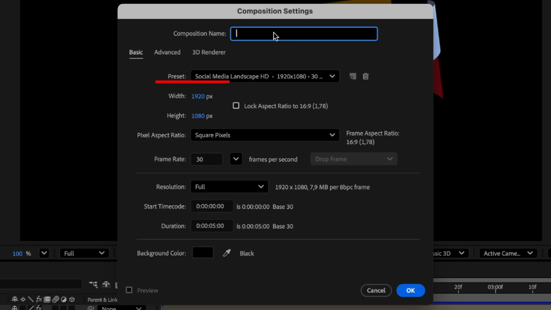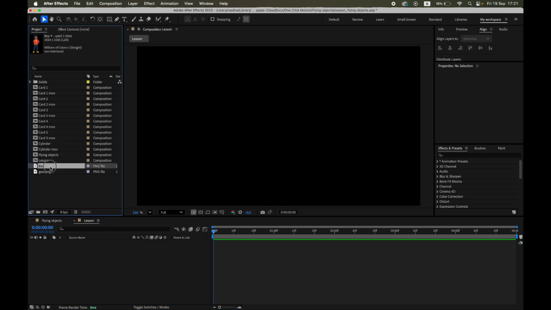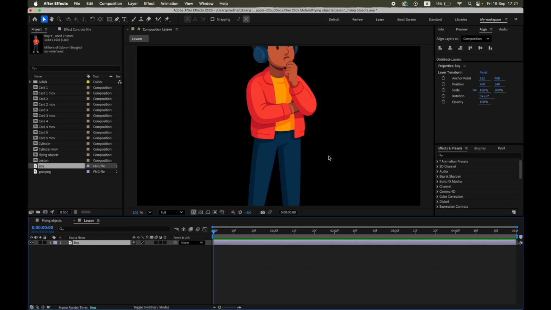Let's start by creating a new composition, 1920 by 1080 pixels. Now, I'll place our main character on the stage. This is just a PNG with a transparent background.